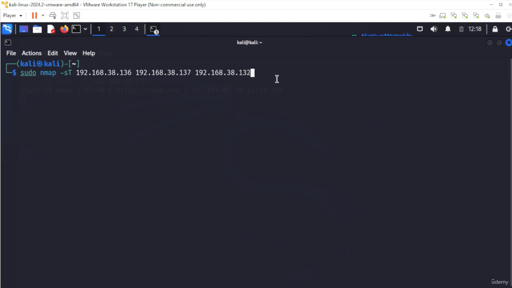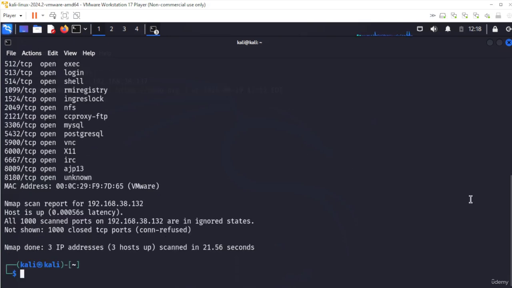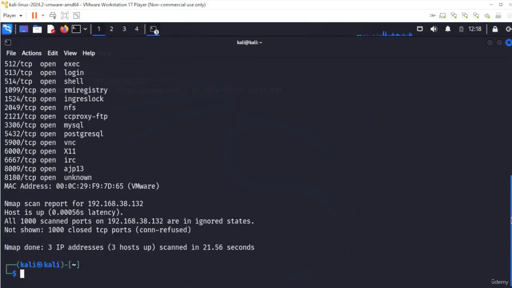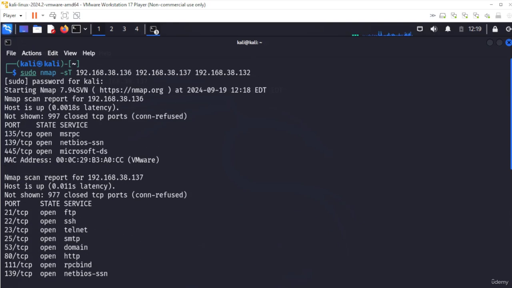Let's press enter. This is how we scan 3 IP addresses, or multiple IP addresses, as one. Username is Kali, password is Kali. This may take a while, but it's worth it. It's scanning 3 IP addresses. And that's it. You can see that it has scanned multiple IP addresses. Okay, so it has scanned Kali, it has scanned Windows, and it has scanned Metasploitable, and it's giving you the details of all 3. Pretty cool, right?